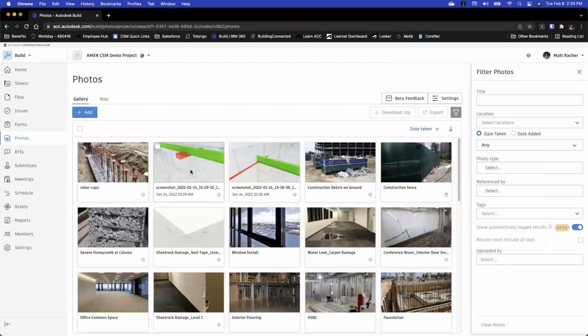Everybody on your project does have the ability to upload photos and videos. That includes directly from the mobile app. So, say that you are filling out a punch list item and you just decide to use your iPad to take a photo. Not only will that photo be referenced in the issue that you're filling out, it'll also appear here in the gallery.